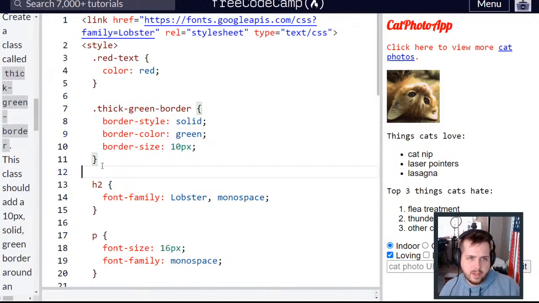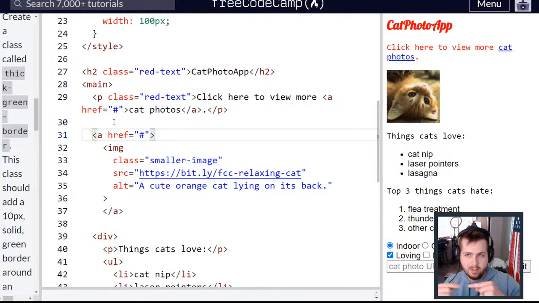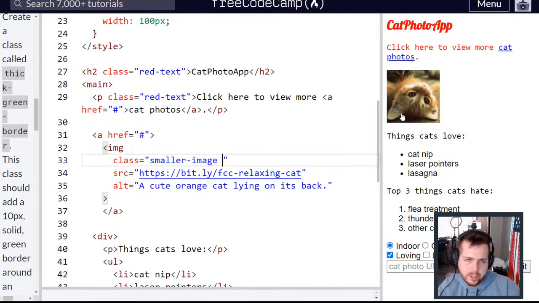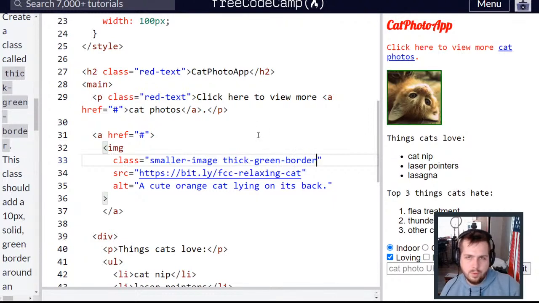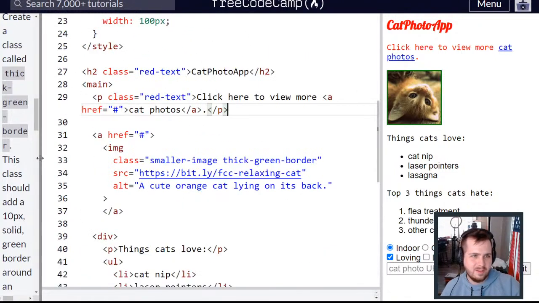Now we have the class created, and we know where our image element is. In order to connect these two, to connect the dots, we just need to wire them together. The wire that's connecting our class to our HTML element is this class attribute right here. So what is it called? Thick green border. And it appears. Great. We've got what I believe is a solution.